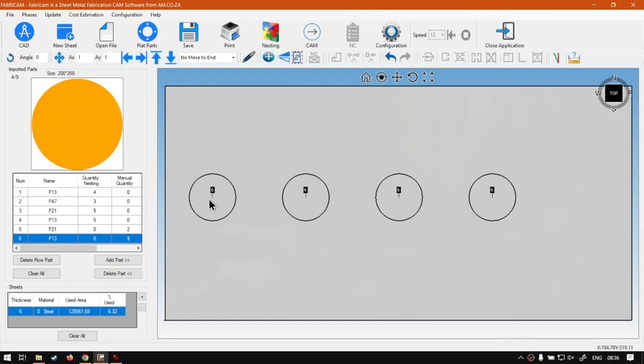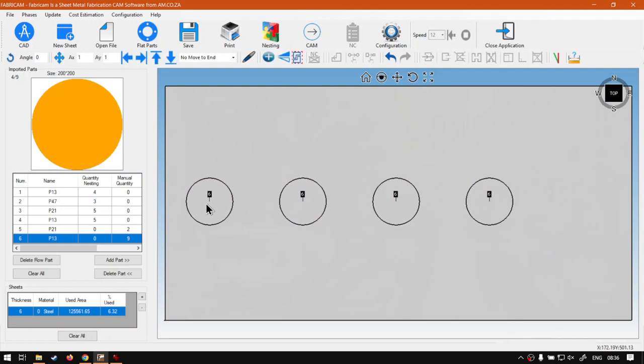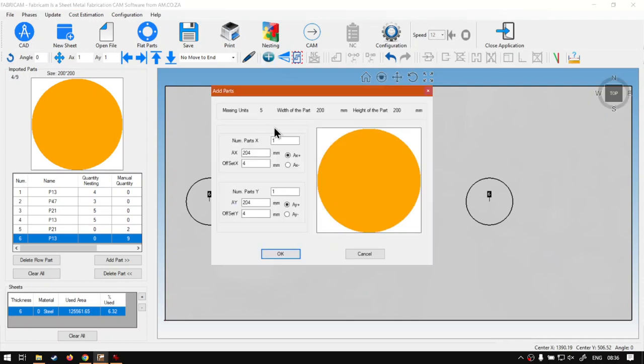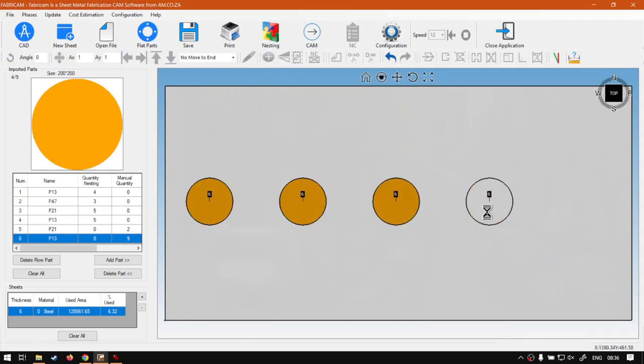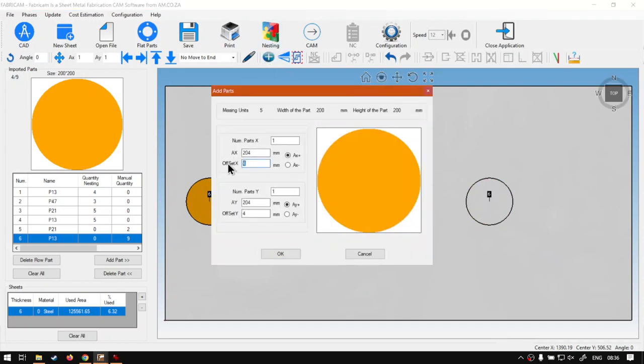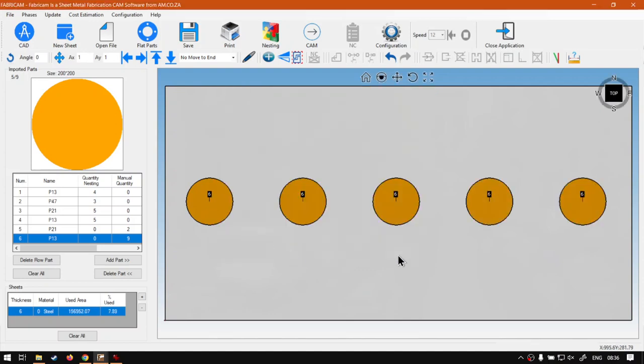So we can always move that sideways, and then we just go there again. And now let me just fix that. Now what we want to do is select the last one, go add parts, make sure this one is 200, and then we make this one 2. So we can see we only have 5 shapes left. So I'm going to say okay, and there we go. It's added the last one, some equal 200 spacing between all of them.